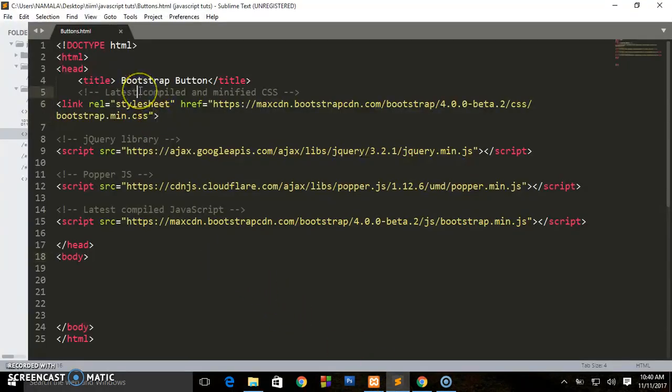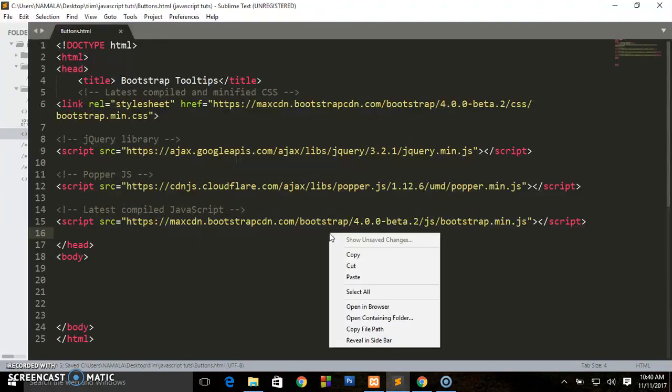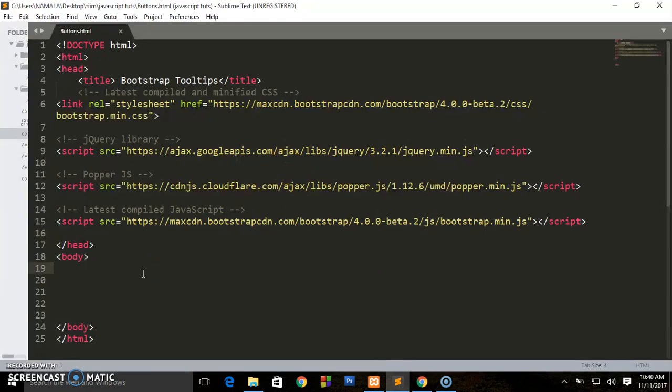So this is my basic HTML structure. I'm just going to change the title, Bootstrap Tooltips. If you never watched my previous tutorial on buttons, I'm going to leave the link in the description below, or go check out the playlist on my channel. Right click when you're using Sublime Text, preview it, open in the browser. If you're not having this, make sure you go to the directory and open the file.